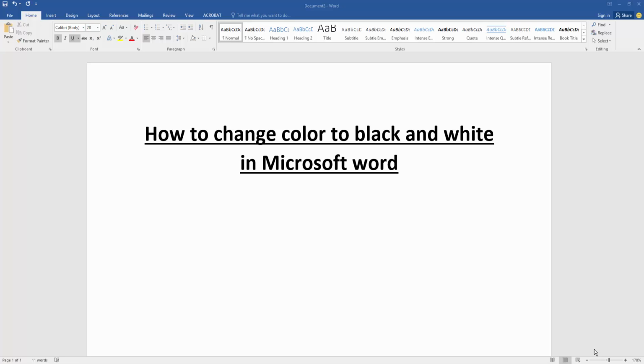In this video, I am going to show you how to change color to black and white in Microsoft Word. Let's get started. Firstly, we have to open a Word document. Then we want to change color to black and white in this document.